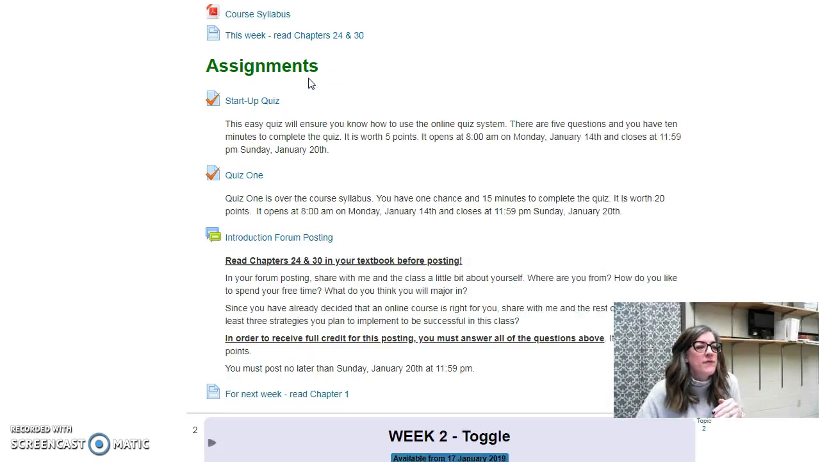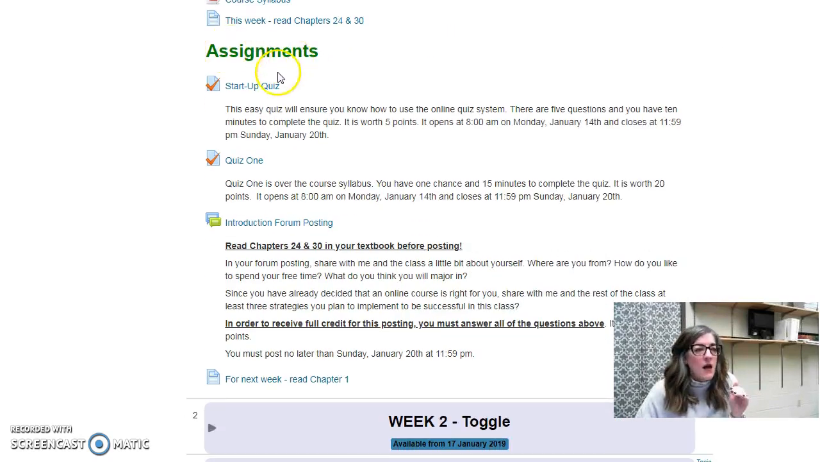And then, of course, we have the assignments heading. All the assignments for that week will be listed, and they'll all have instructions, but do please let me know if you have any questions. Your assignments are going to be due usually by 11:55 p.m. on the Sunday night of the week assigned, unless otherwise noted.